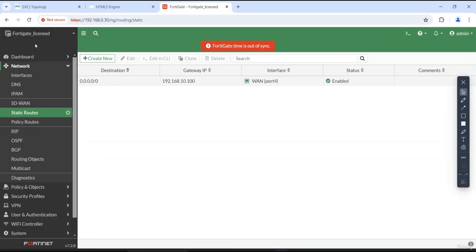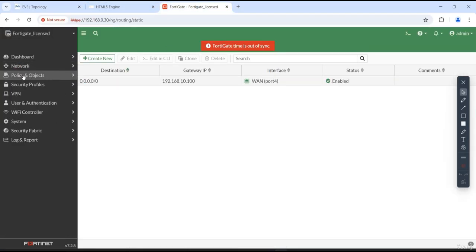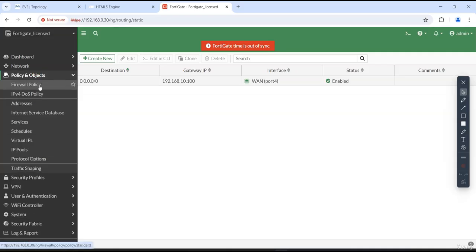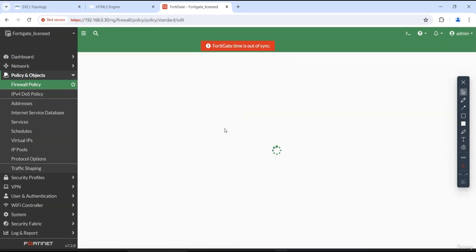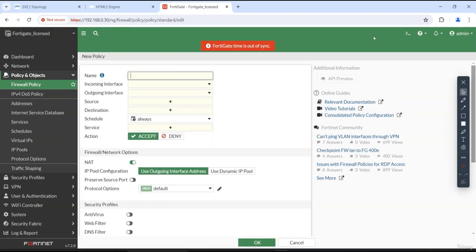In order to do the security policy, it is under the Policy and Objects section. The very first option is Firewall Policy. This is the place where we define a security policy. By clicking the Create New option, we can create a new policy. Let me name this LAN zone to internet, just to avoid confusion. So it's from LAN to internet.